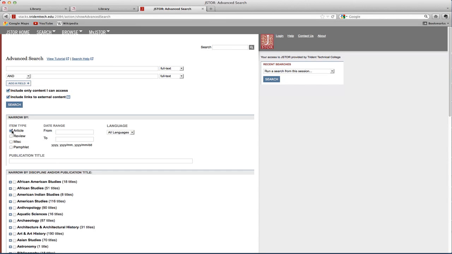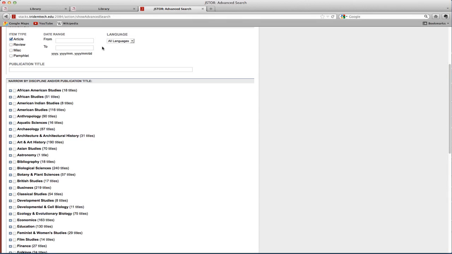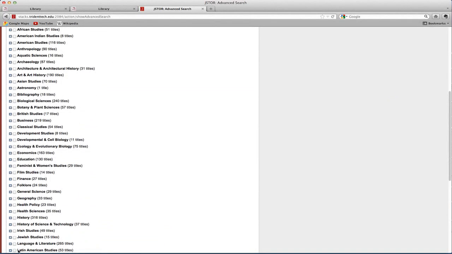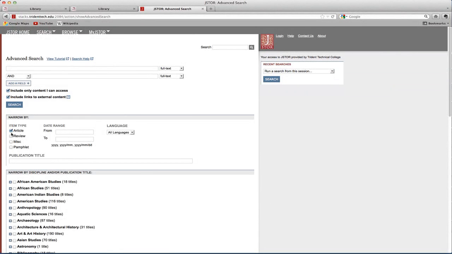Because you want to only look for articles. JSTOR also features reviews, meaning things that people have written about other articles and other books. You don't want that. You need to find the actual article itself. So you want to narrow it down that way. Another way you can narrow it down is by looking in specific types of journals. So say you were interested in William Faulkner and issues related to race. I would click on, say, African American Studies as well as language and literature. But for right now, I'm not going to do that. The only thing I'm going to click on is article.